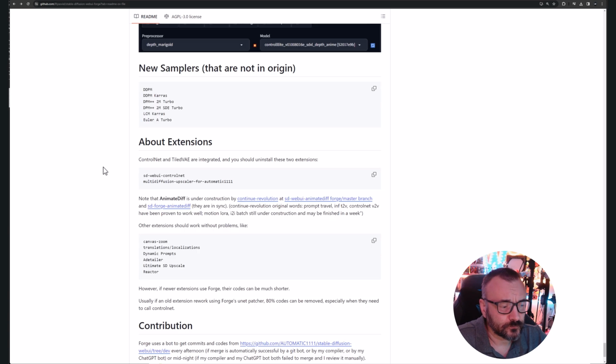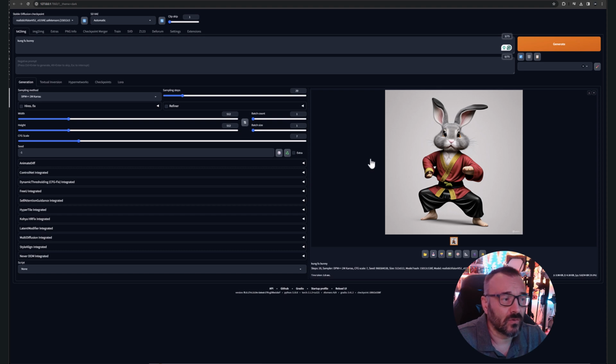Okay, and this is more stuff. Now let's go ahead and actually look at how it works. Right here you'll notice we have a very familiar-looking interface, Automatic 1111. Only maybe we can say it is running on steroids. Okay, right here I have Kung Fu Bunny.